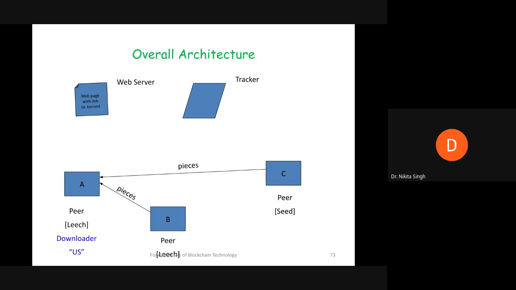Now, let us see some terminologies. Also, if A establishes a connection with peer C, it also establishes a connection with peer B. Peer C will transfer some pieces to A, and in return, A can also transfer some pieces to B.